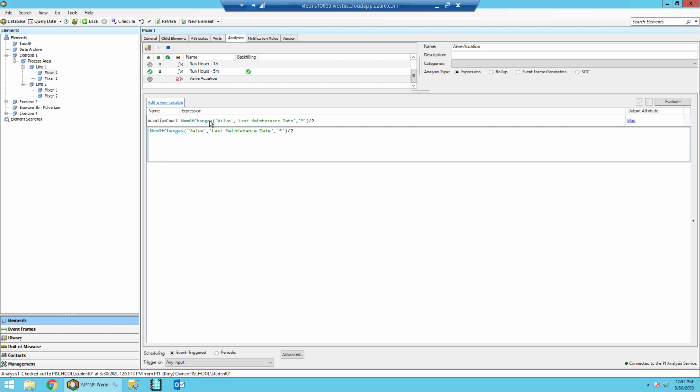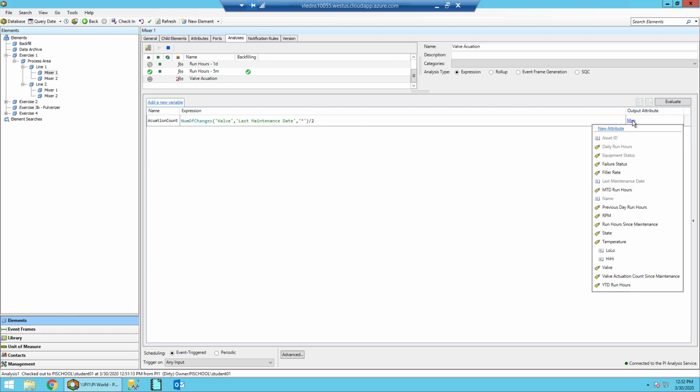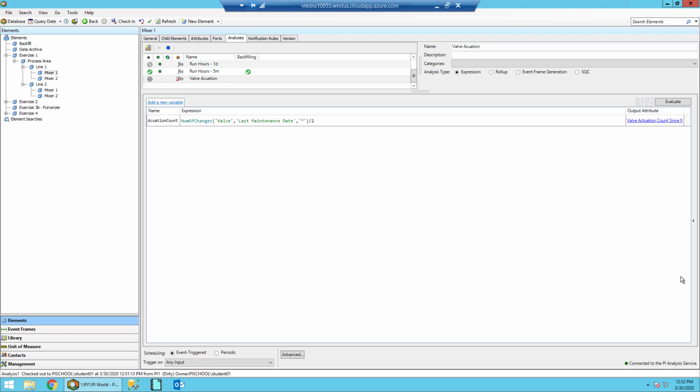Once we have this typed in, we can map the output to the attribute we already have created called Valve Actuation Count Since Maintenance. And we'll leave it event triggered on any input. Once this is set up, let's click evaluate to make sure our numbers look reasonable. Once we've done that, we can go ahead and check in.